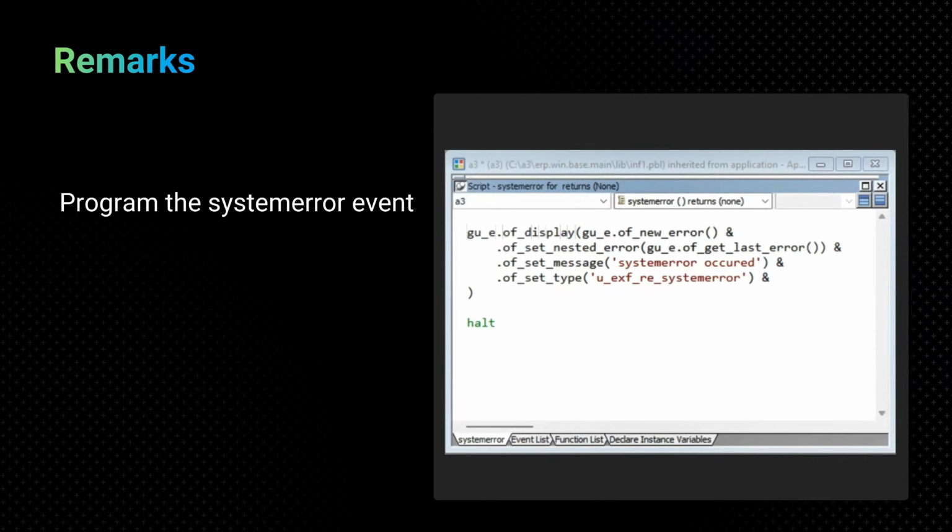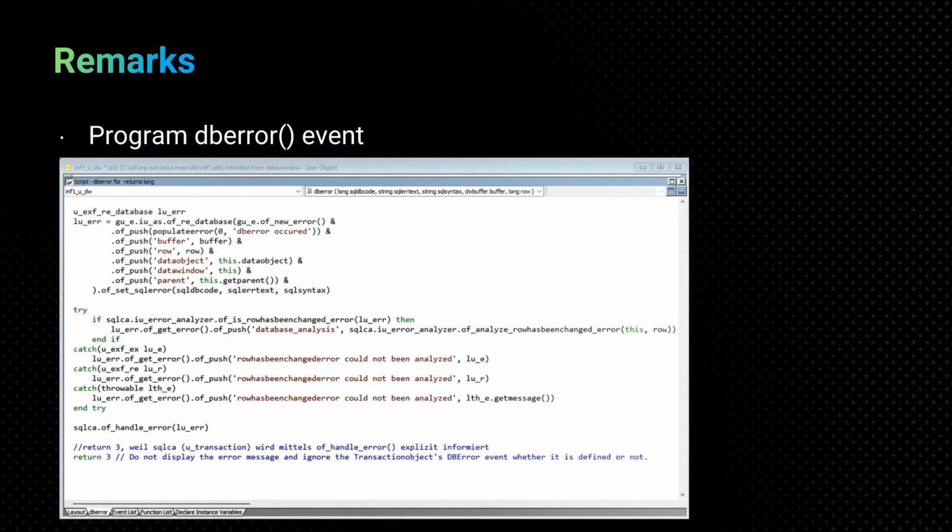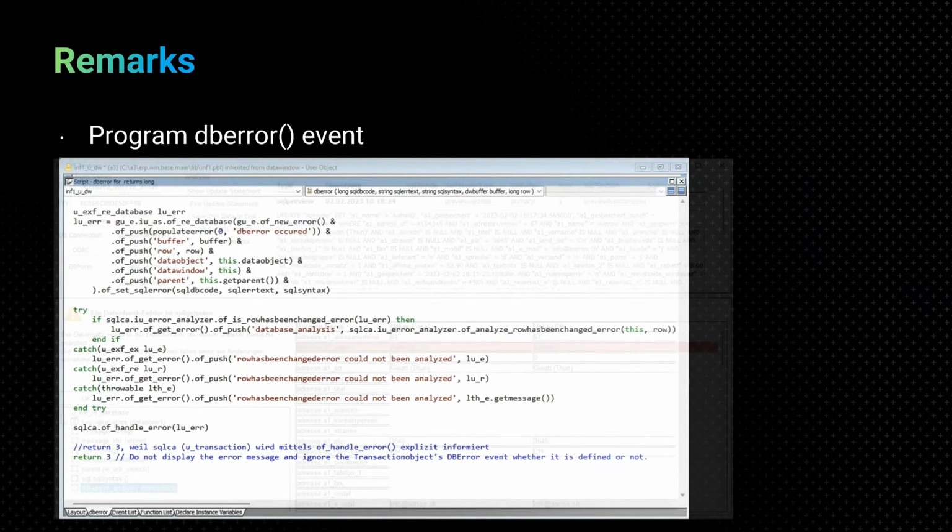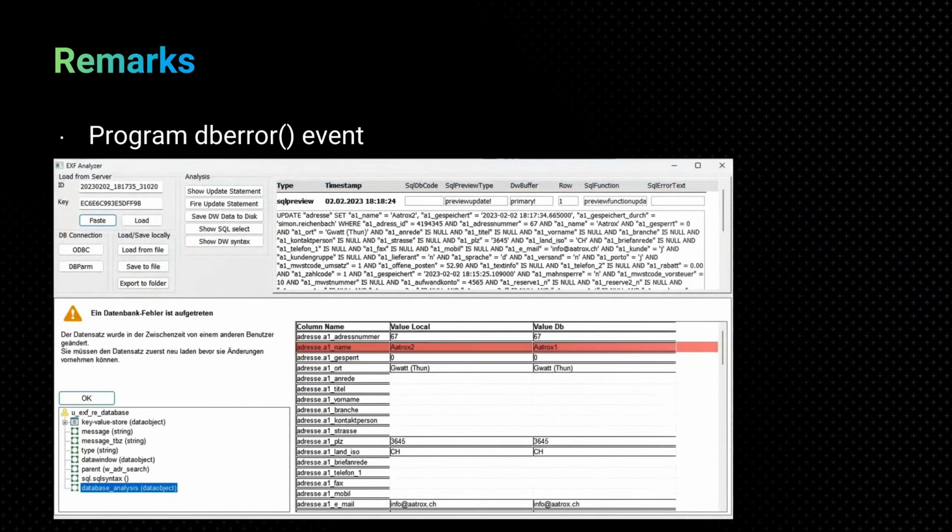For this, the exception framework provides you with the OFGetLastError function. I also suggest programming the database error events to improve error analysis. There is one on the data window, on the data store, and on the transaction object. With this, you can write fancy error analysis features. At Informatikon, for example, we wrote an analyzer function which shows why a row has been changed between retrieve and update error occurred. So in this example, the name of an address has been changed after the data retrieval.